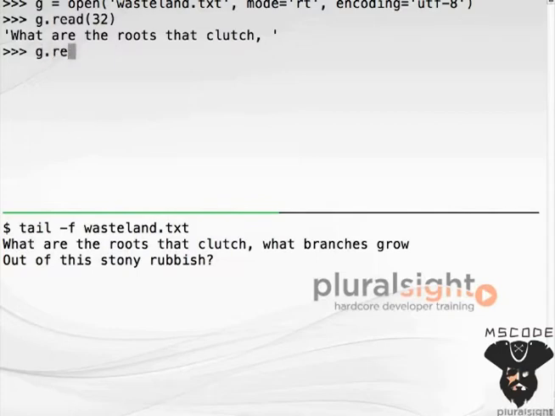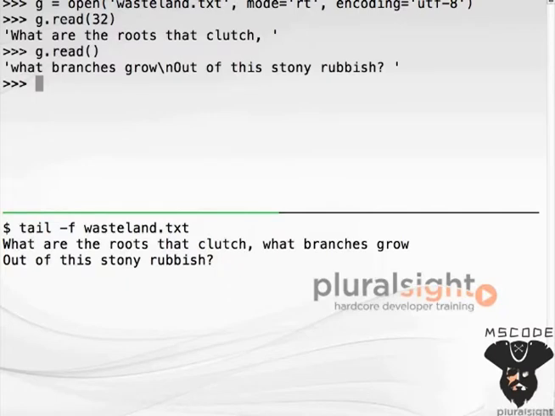To read all the remaining data in the file, we can call read without an argument. This gives us parts of 2 lines in one string. Note the newline character in the middle. At the end of the file, further calls to read return an empty string.